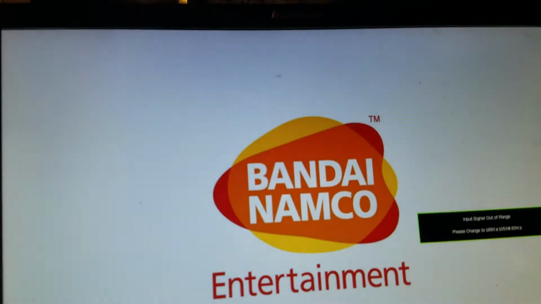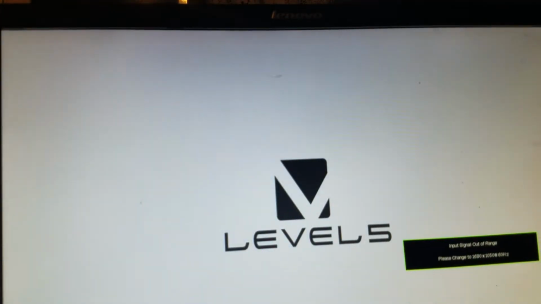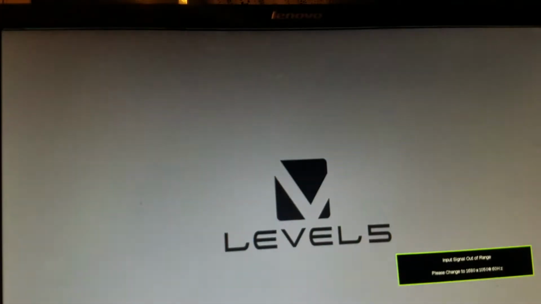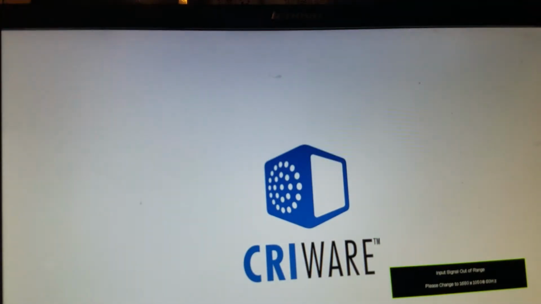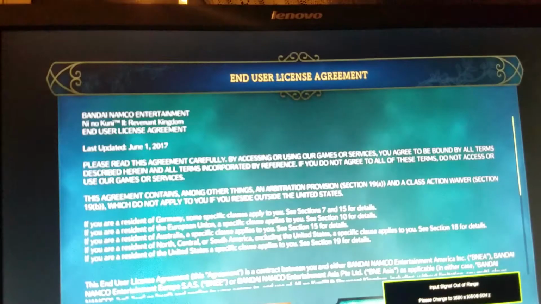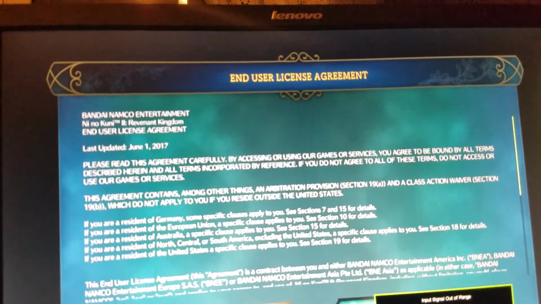And don't mind that message saying input signal out of range, please change to 1680x1050 at 60 hertz. It does not do that normally. That's actually just my monitor, because I have it hooked up with an HDMI to VGA cable. I literally have no available HDMI ports, and that's the only way I can get this going.